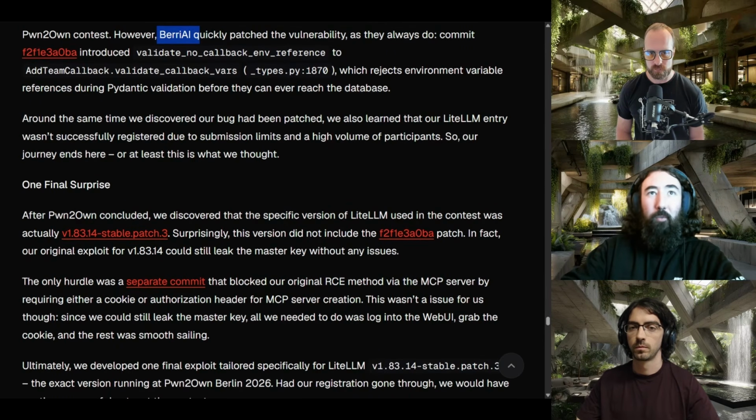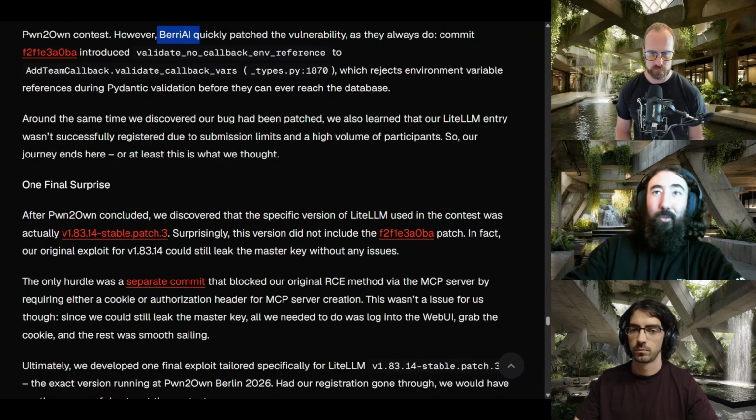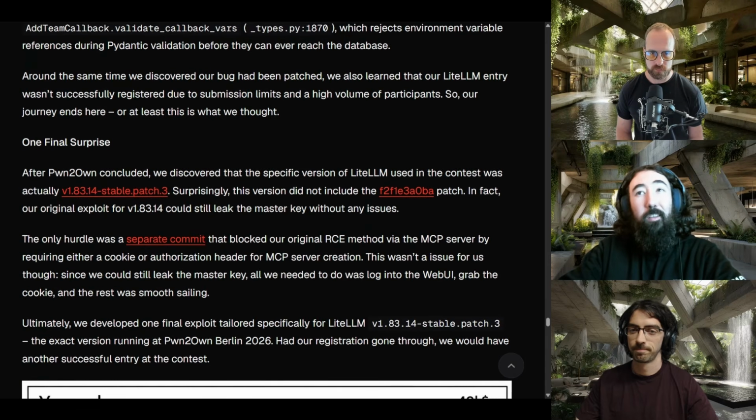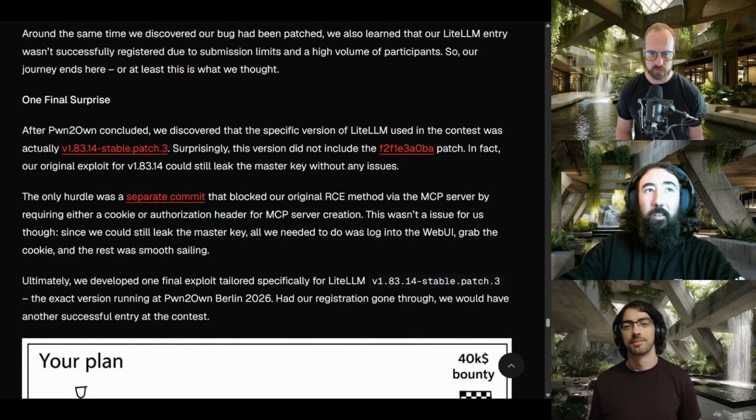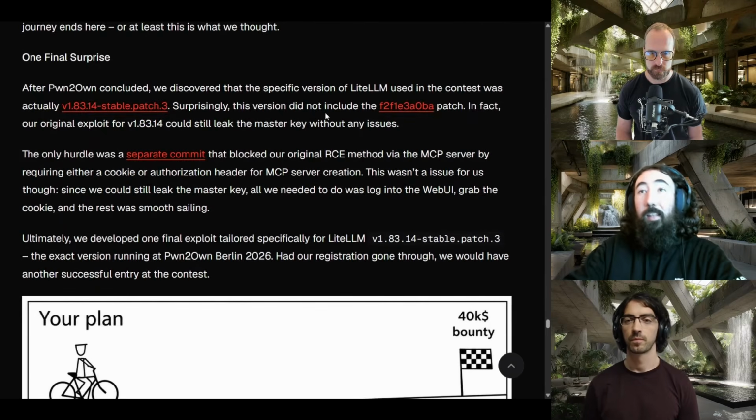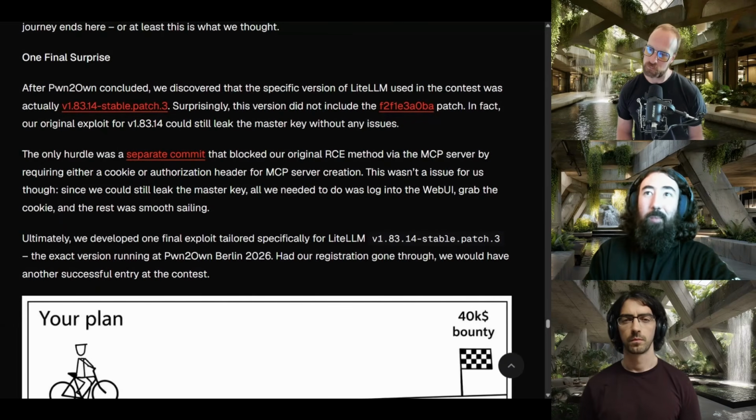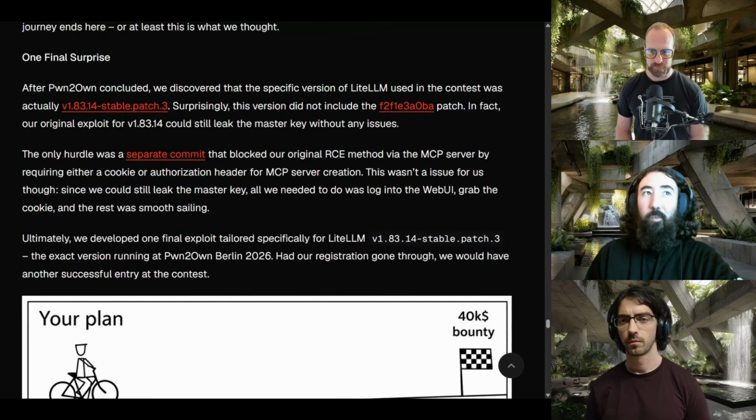And at the same time as they realized that bug had been patched, they also found that their Pwn2Own entry was rejected due to the high number of participants. So even if it would have worked, they wouldn't have been able to show it. However, the twist was, as the competition happened, they found out that they actually used an older version of LiteLLM in Pwn2Own, which would have been vulnerable to the final chain.